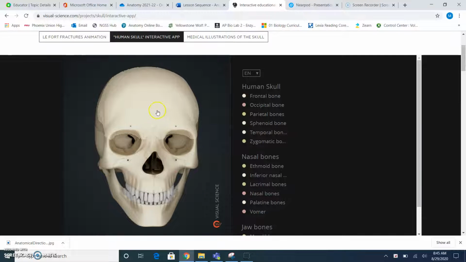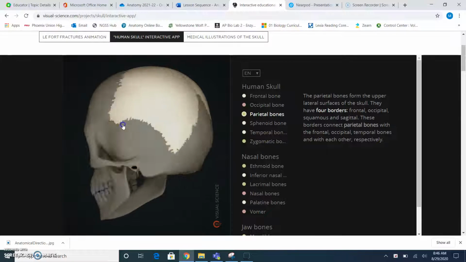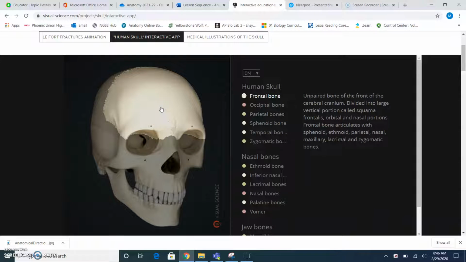now we can move around, we can highlight the different bones of the skull so we can start to become familiar with their names. You can grab the screen by clicking and holding, and you can rotate the skull. You can only go left, right. You can't really go up or down. But what you can do is you can click on the different bones. The name will highlight. It will give you some information about that as well.